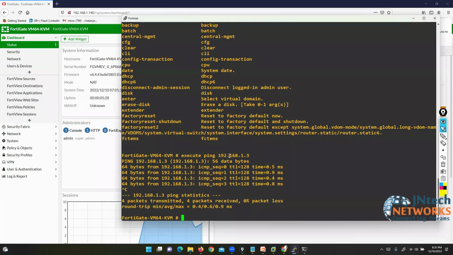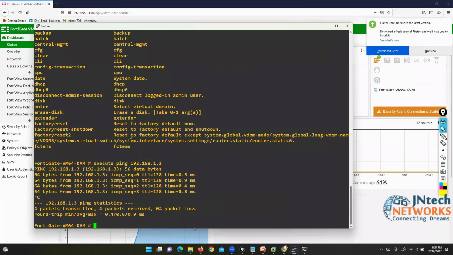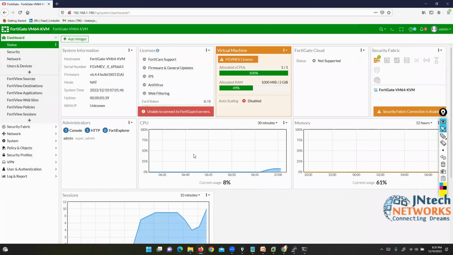Okay. So now what we have, this is our console page, console CLI, and here we have a graphical page. We are working with a VM firewall box, so you can see here it's called FortiGate VM64-KVM. If you have FortiGate 90D or 60E, you will get the information here, FortiGate 90E.